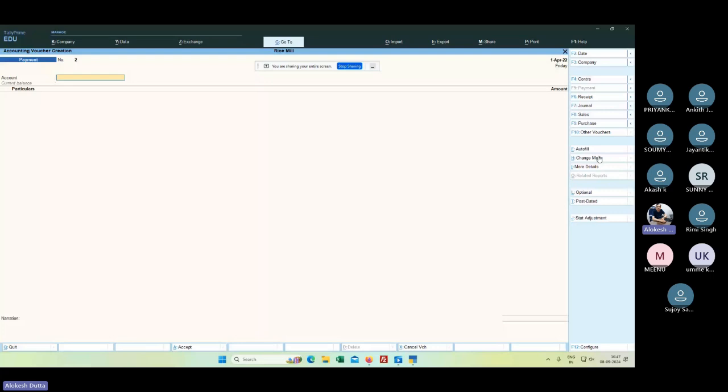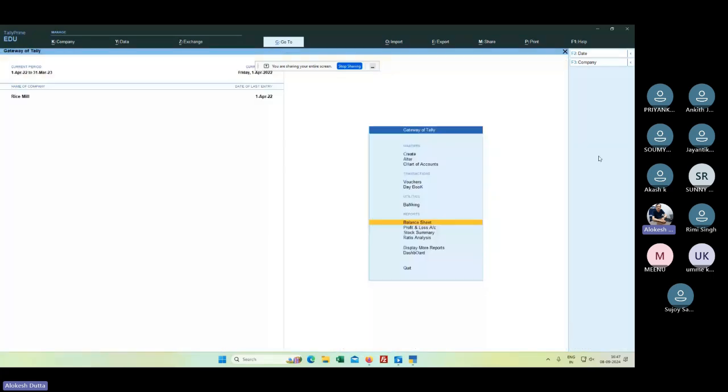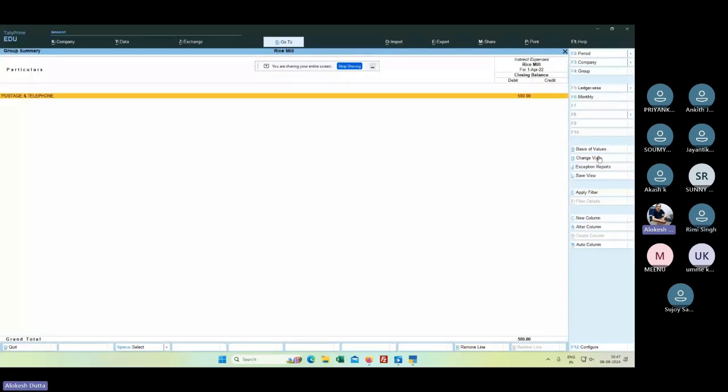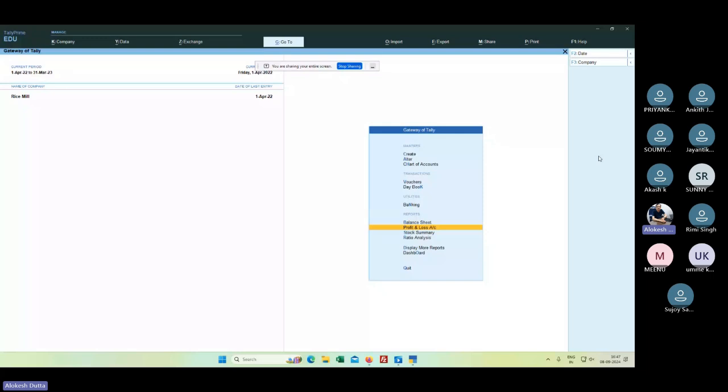If you come here, you can see the entry here in the profit and loss account, under indirect expenses. See, it is in the postage and telephone, 500 rupees, which I have put. We can take another example. We can create a bank account also.